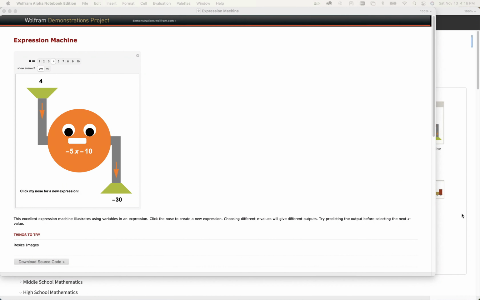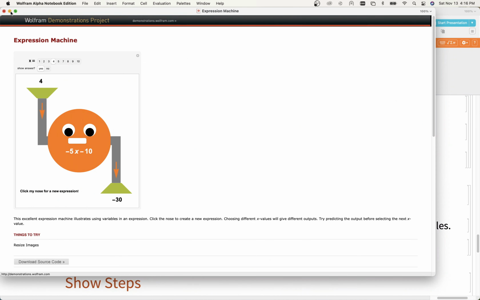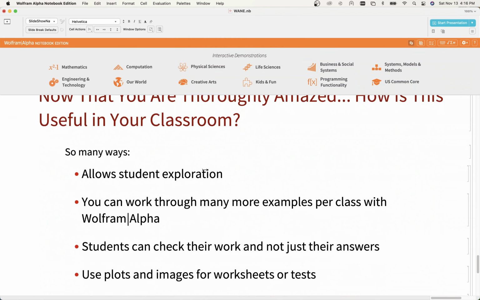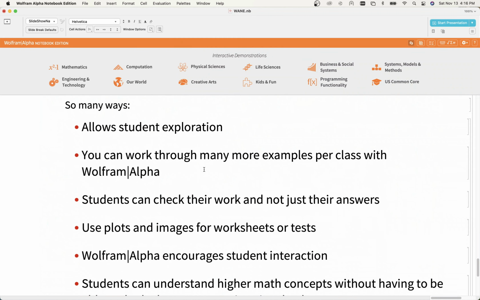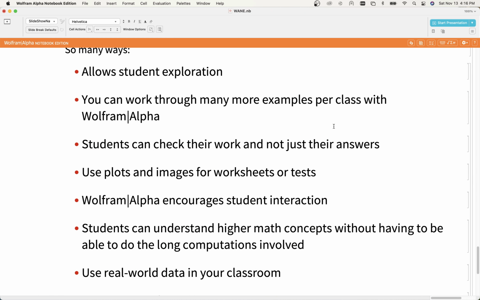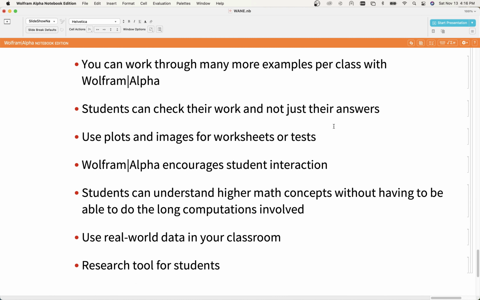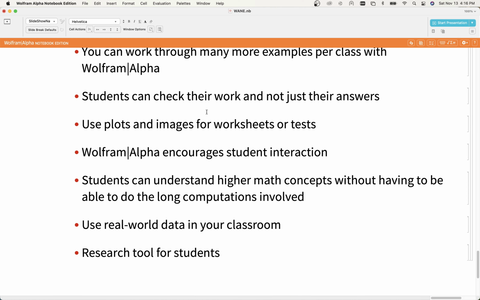And in the end, just a quick summary of how you can utilize it in your classroom. So you can use it for student explorations. You can work through many examples per class using Wolfram Alpha, or you can build some work utilizing the notebook environment. Students can check their work, and not only the answers, they can see the step-by-step solution. You can use it for visualization. It's always better to see how, like with surfaces, what the line is, how it's cutting.